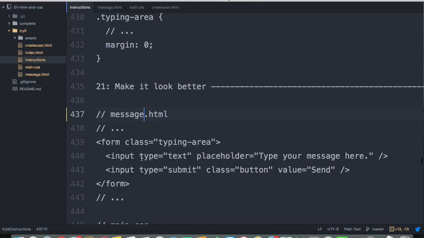Just a little announcement. On line 437, index.html should be message.html in the instructions. So just put it inside of the form.